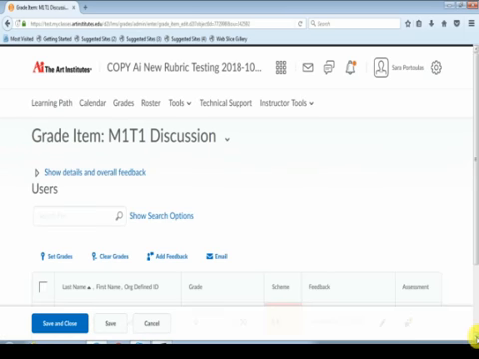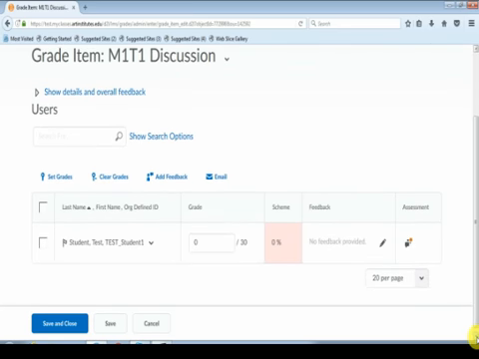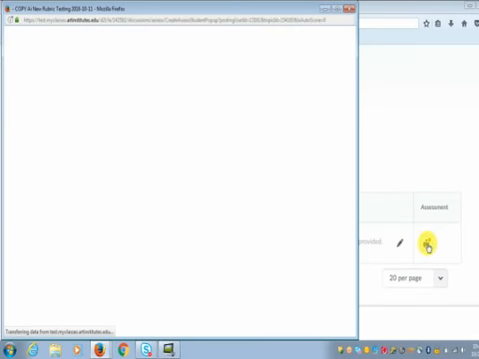To access the clickable rubric from this particular page, we're going to locate the assessment column, which is all the way on the right side of the screen. Underneath the assessment column, we're going to click on the icon that appears. This will open up a new window on your computer.